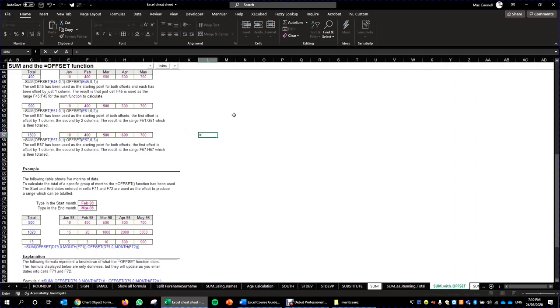So the first thing we want to do is our sum formula. Our first number that we want to sum is this one here, but I'm not going to click on it because I want it to be with reference to whatever this cell is here. So I'm going to select the offset function here.